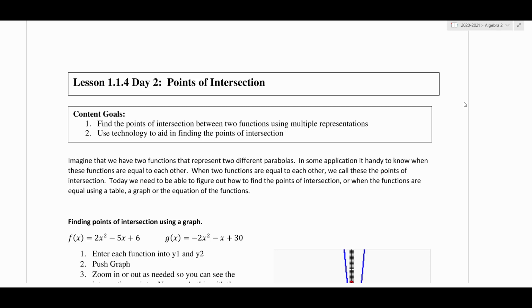Hello everyone, welcome to lesson 114 day 2. We're going to be talking about points of intersection today.